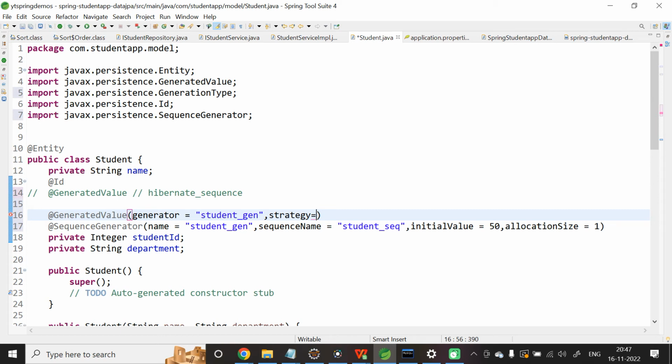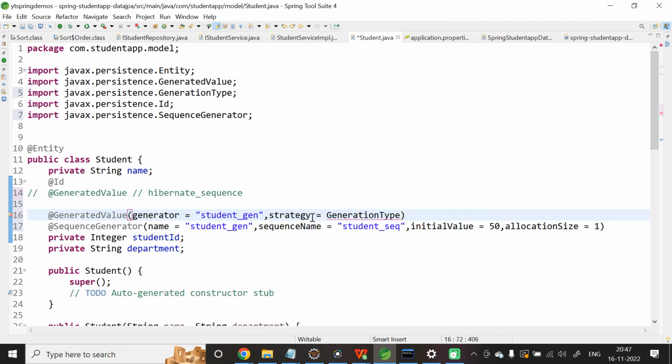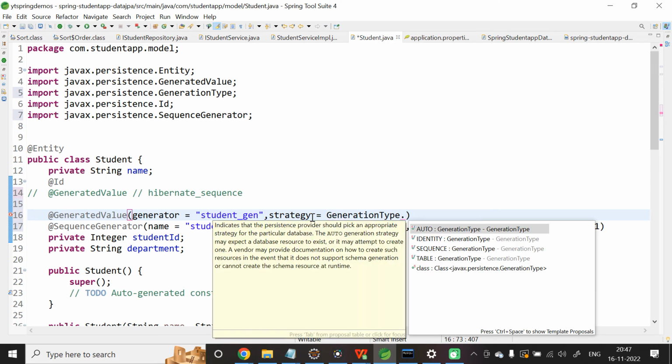Strategy explains how Spring Framework will generate the sequence. The value for this strategy is an enum. So here we have GenerationType dot. There are a few values: AUTO, IDENTITY, SEQUENCE and TABLE. If you don't know the details about the underlying database, then you can use AUTO. If you are working with MySQL, then you can go in for IDENTITY. If you are going to use Oracle, you can either use SEQUENCE or TABLE.